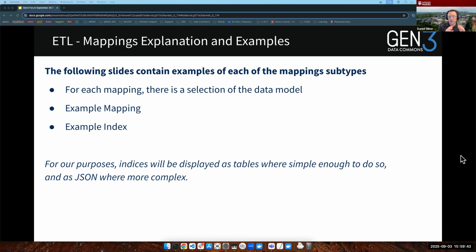we'll have that data model, a smaller version of it, the nodes we're dealing with, a code snippet exemplifying how you'd put together that ETL mapping, and then an example index. Sometimes it'll be a data table because that's really simple in how my brain works. And when it's a little bit too complex, it'll be a JSON.